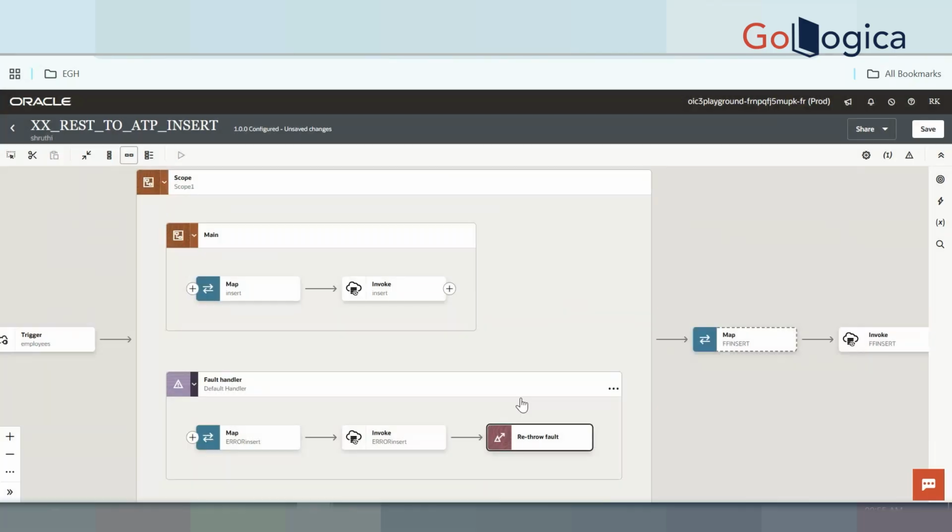What is retro fault? Retro fault means the previous fault will be raised again. Here we got one error, right? The same error will be raised. So at that time it won't continue to the next activities. It will block.